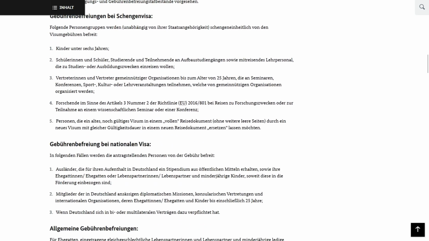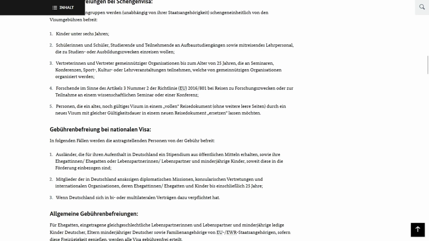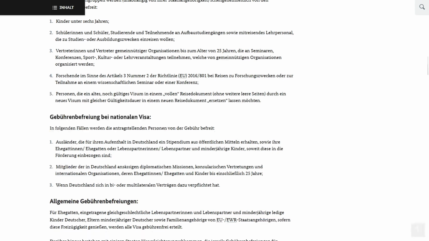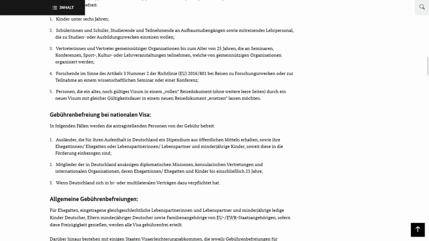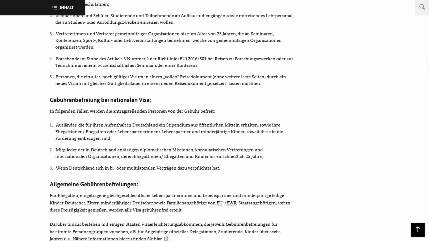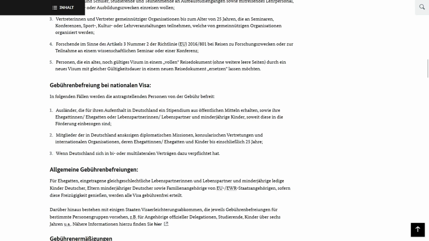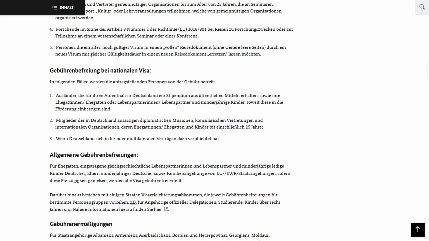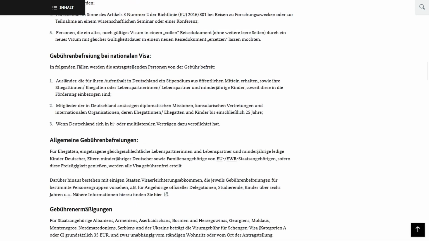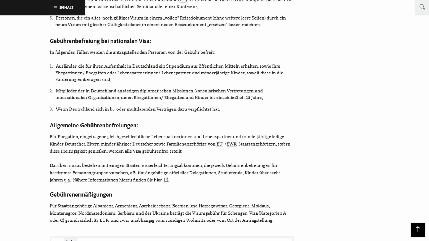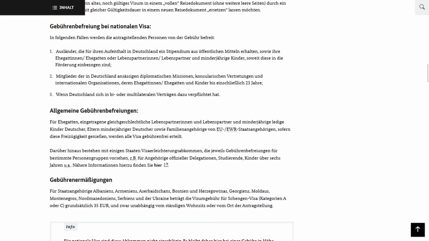Step 3: Submit payment. Follow the instructions provided by the embassy or consulate to complete your payment. If paying in person, bring the exact amount or card with you to your appointment. Step 4: Obtain receipt. After payment, ensure you receive a receipt or confirmation of payment. This document is important for your records and may be required for your visa application.